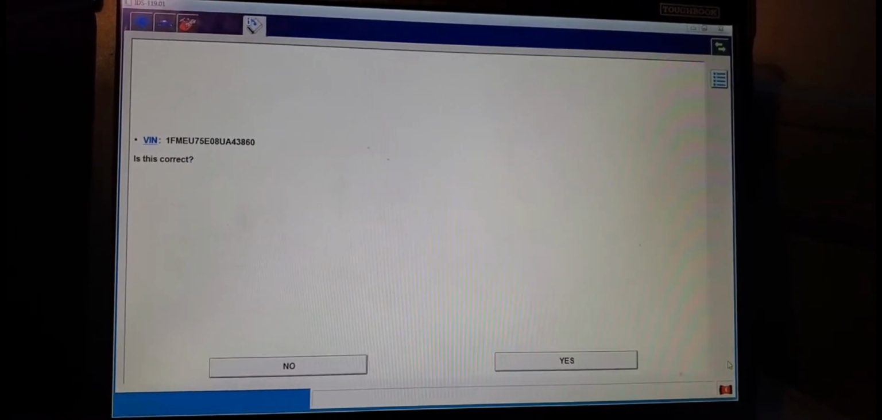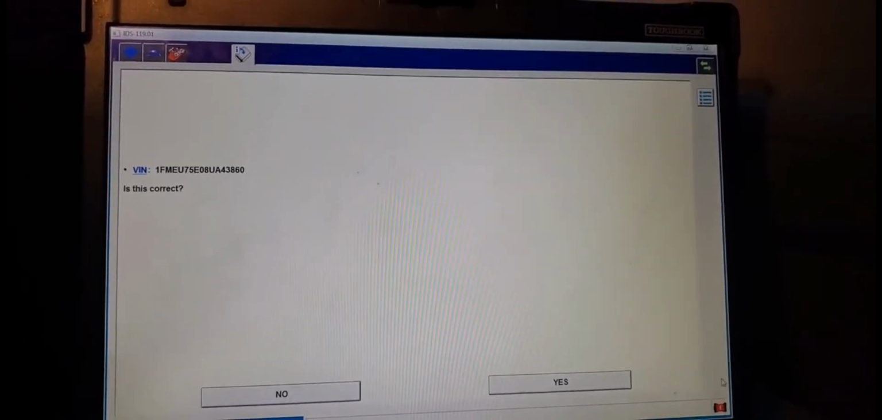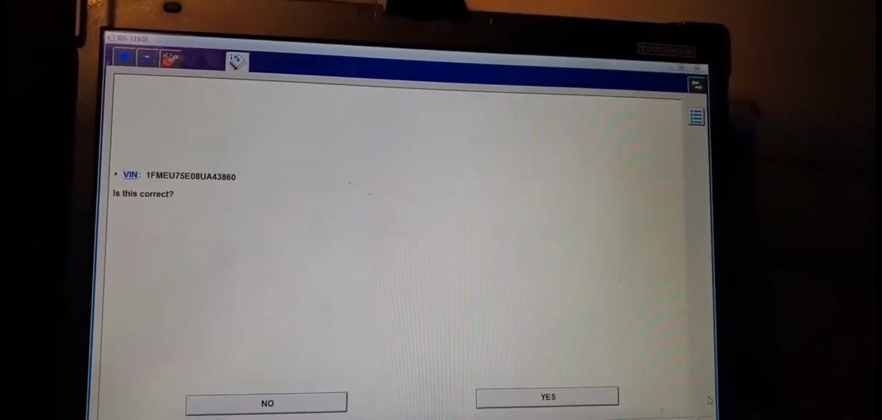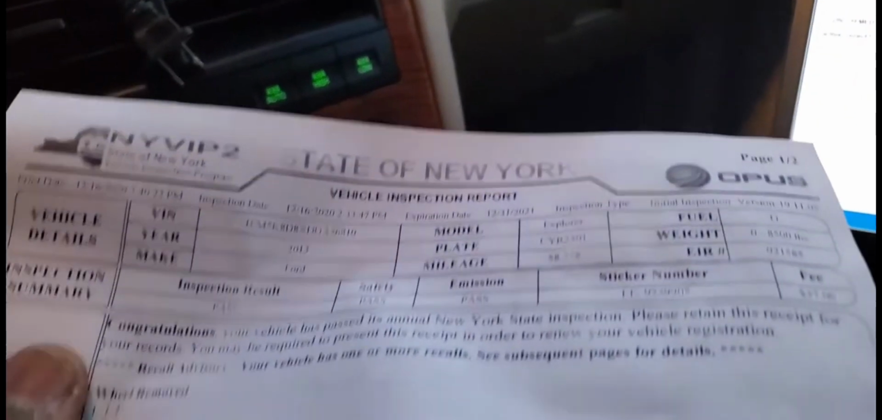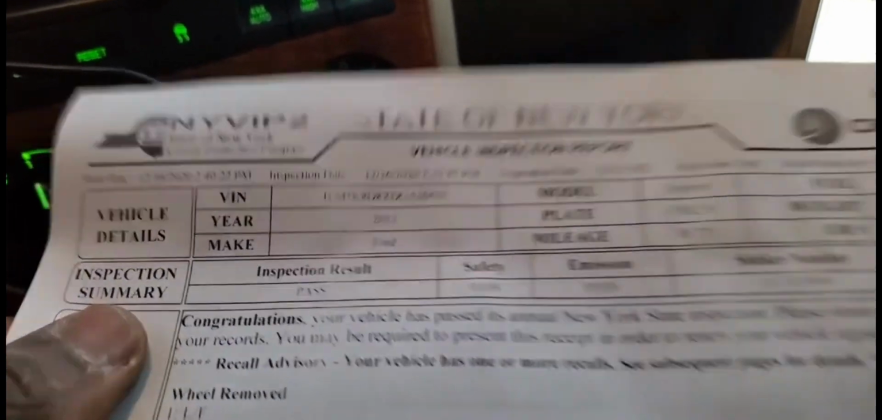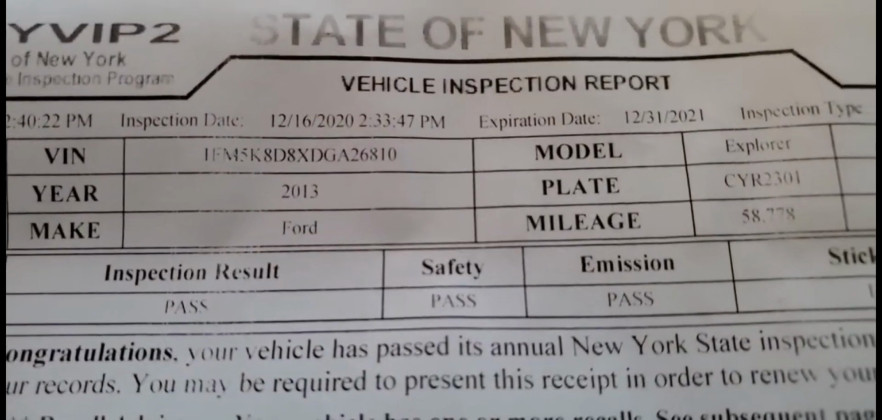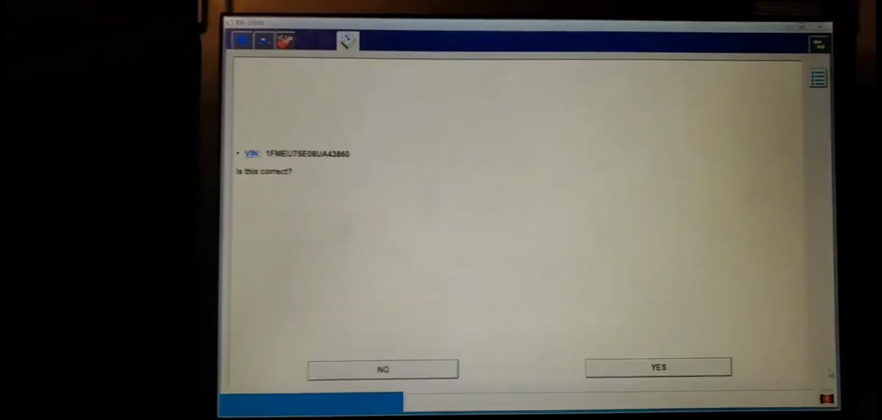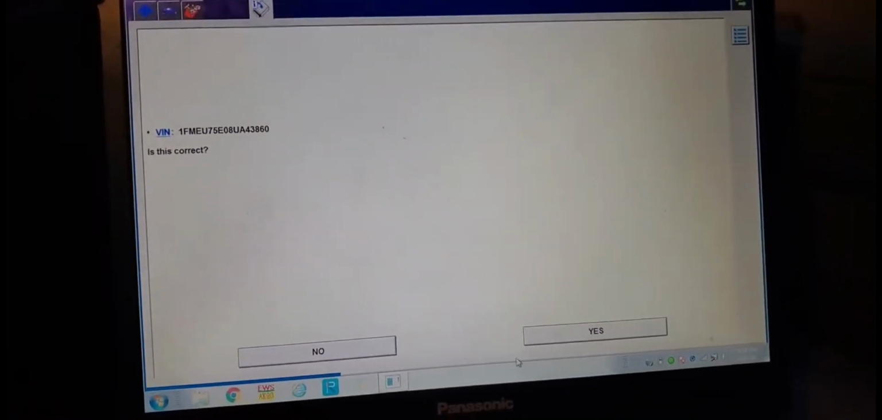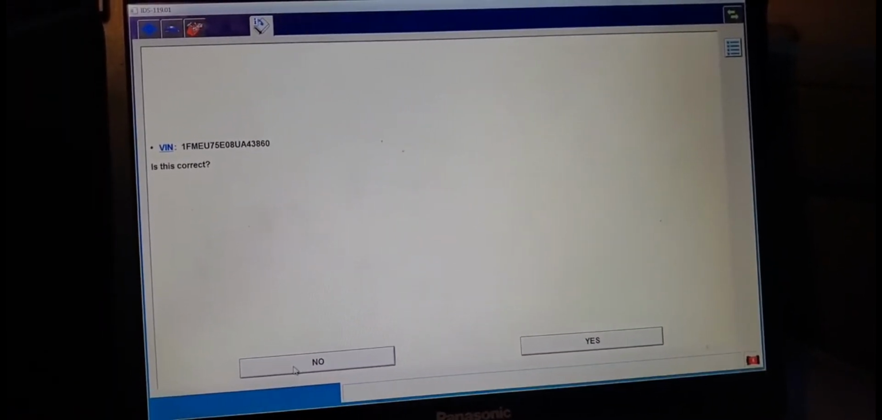So let me see. Is this the VIN number? Ahmed, hello. Can you check the VIN number there? Maybe I have a paper here that has a VIN number on it. I just want to check what the VIN number ends with. Okay, this VIN number ends with 6810. So this is not the VIN number. I will say no, wrong. He will give you the other VIN number, or he will tell you the right VIN.